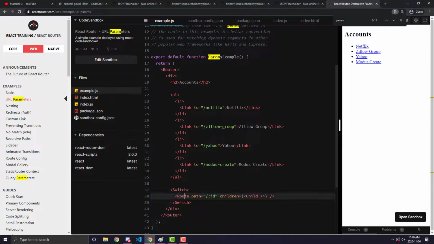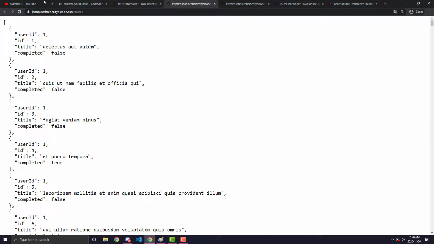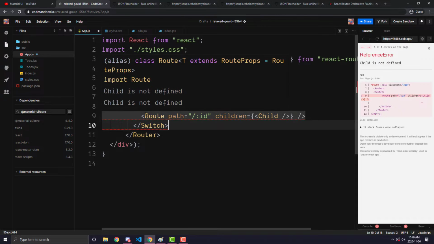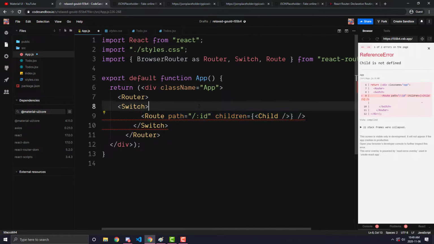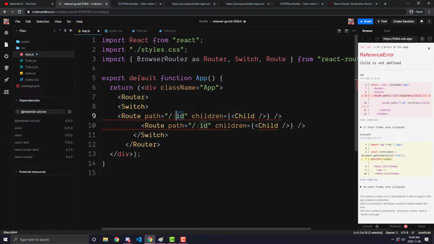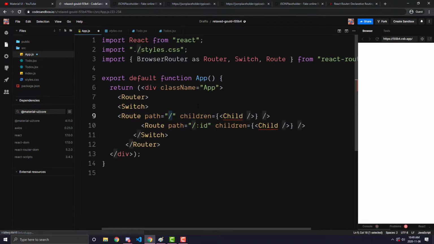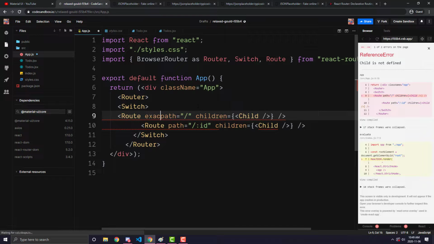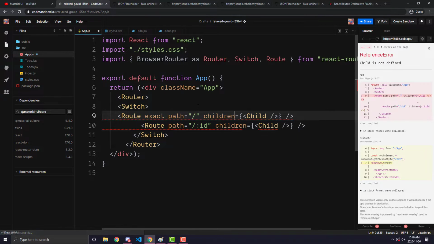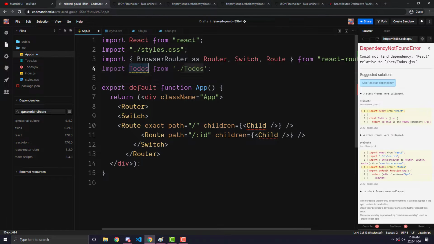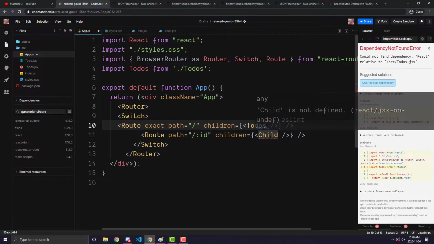Essentially all we're really going to do is set up a Switch statement. So we're going to have two Routes inside there. Number one is going to be the Route that just matches with slash. This slash is going to be our homepage, and when we're on our homepage, we want to just show the list of all the todos. So I'm going to import and display the todos page. So import Todos from ./todos, and I'll go ahead and add that here.